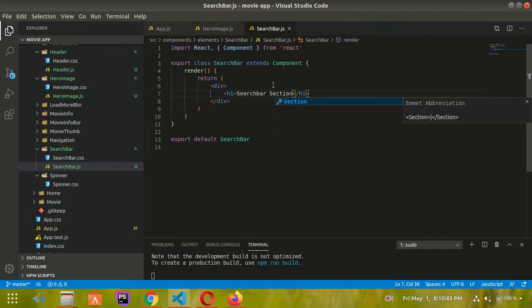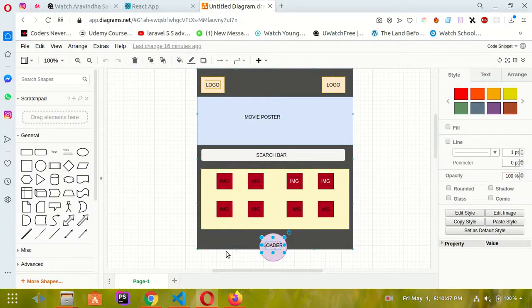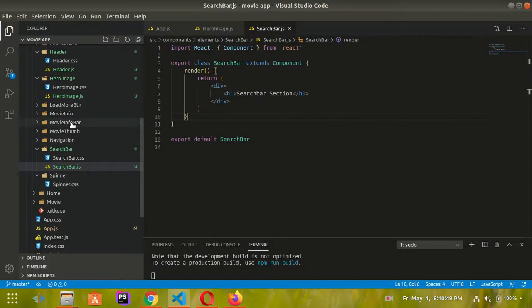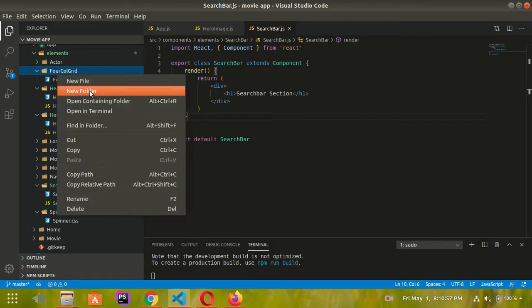Then let's create our full grid section. So for that, I have already made the folder structure. You can clone that from GitHub. The link is in the description.